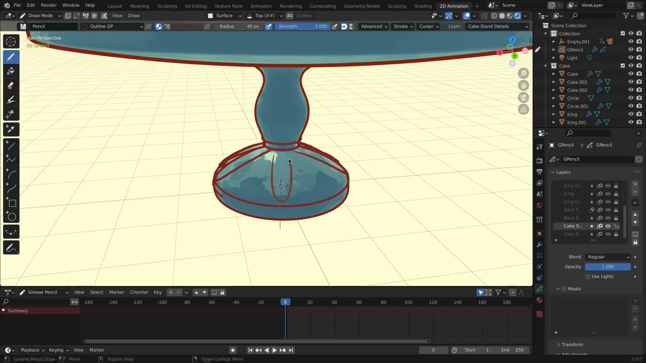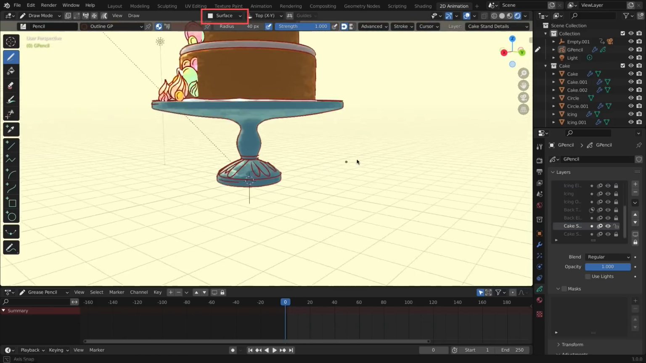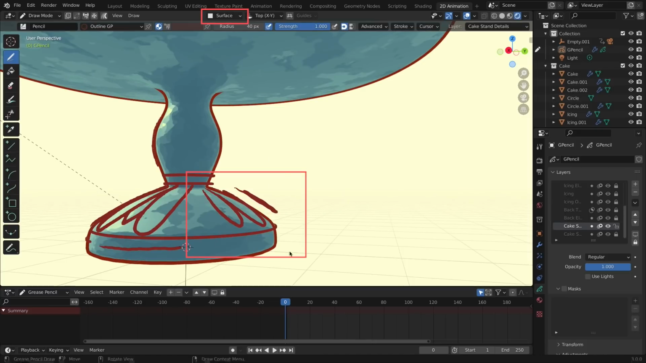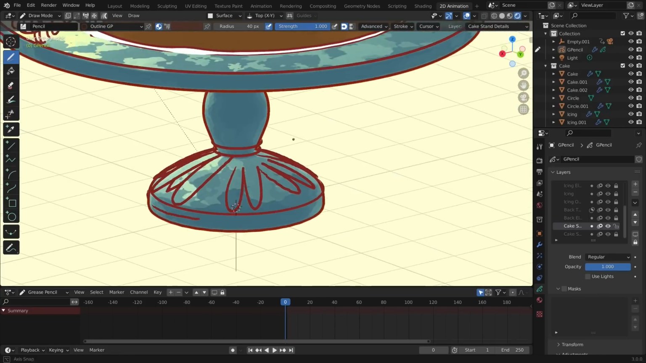Just a quick note, if you have stroke placement set to surface and you find you cannot get a consistent offset, especially when zooming in or out, try drawing in orthographic mode by clicking on this button here or using numpad 5. You might need to adjust the offset values a bit.